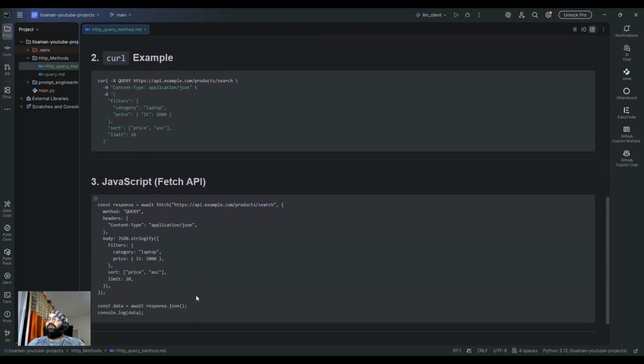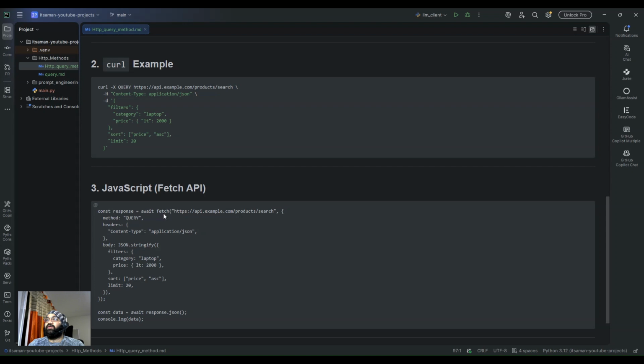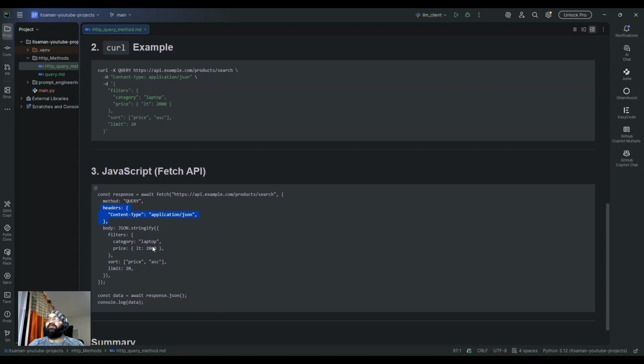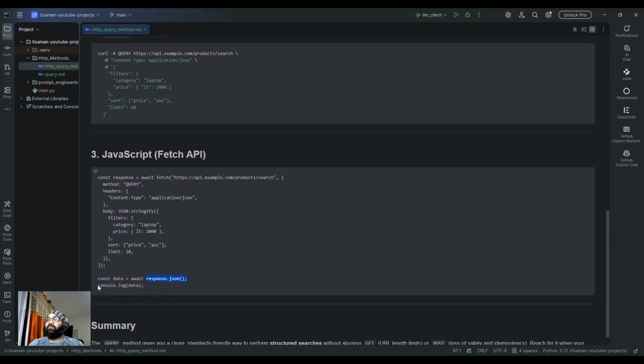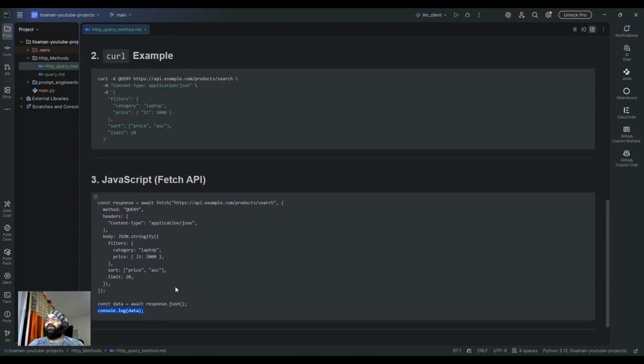Similar to that, I have also added a JavaScript example, where you are using fetch to do a search. You have defined the method, which is QUERY here. Then you set the headers, where you set content type to application/json. Then you set the body of the request using the JSON stringify method, as you are passing JSON as a string. You are setting the filters as defined above. These are the same. You add a sort on the price, and then you catch the response from the API, and for the example I've just logged the data.